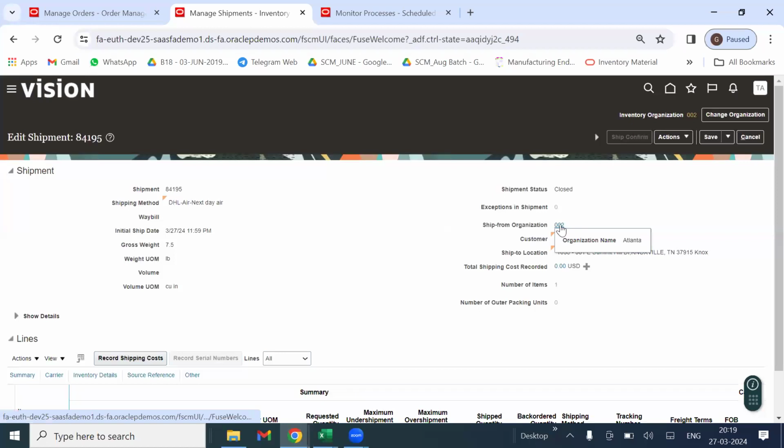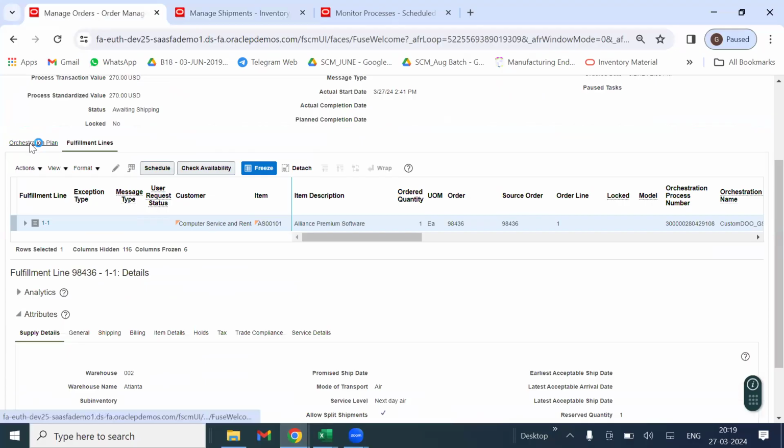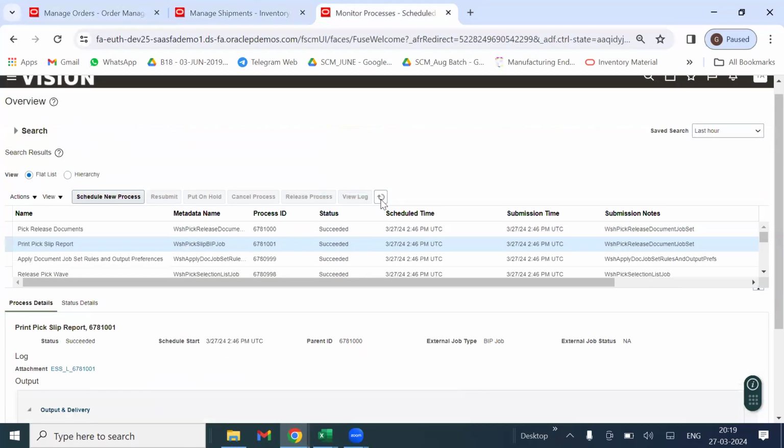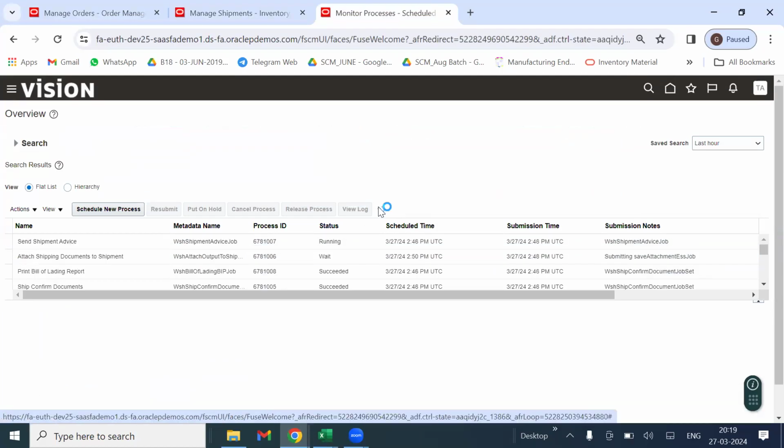Right. So once this customer has received the material, what we need to do is create an invoice, right? How will the payment come? Only by the invoice, right? So now you can see the orchestration. And the same way, once the shipment is completed, you can see a lot of documents are generated here.